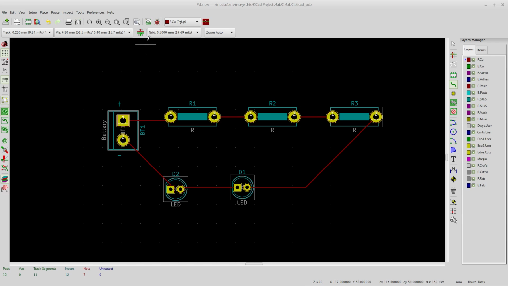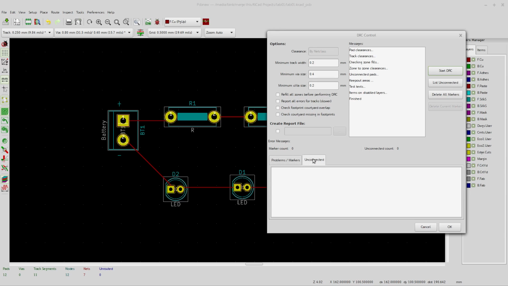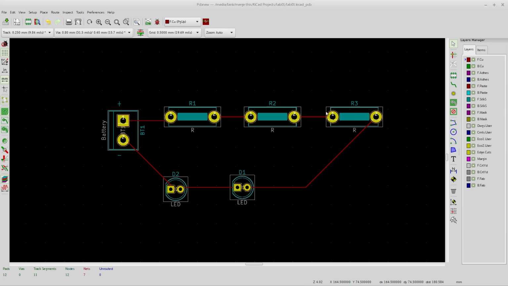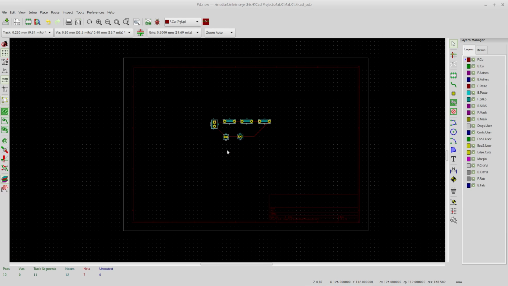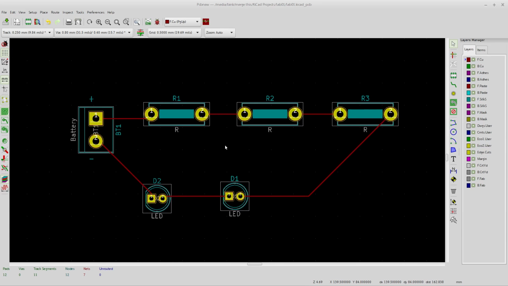So after I've done the wiring here, how about we go here and we'll do a DRC. We'll start it. Ding, ding, ding, ding, ding. Everything's okay. Unconnected. Make sure you check both of these. Here's problems. No problems. And nothing unconnected. So we are pretty much good to go. You don't have any definition on what this board is right now, so you can't really send it to them as is.